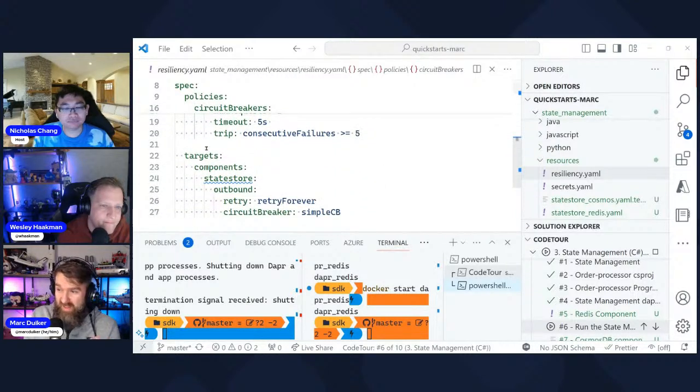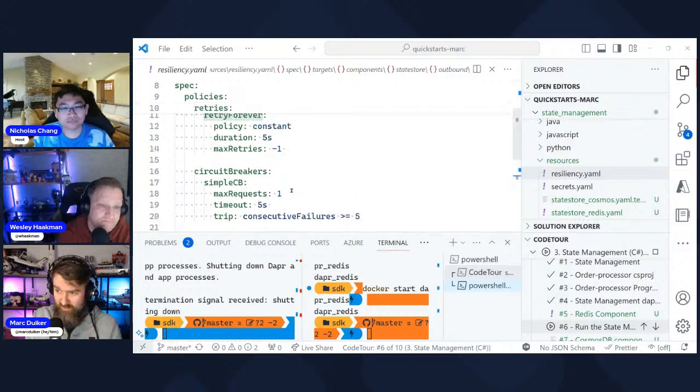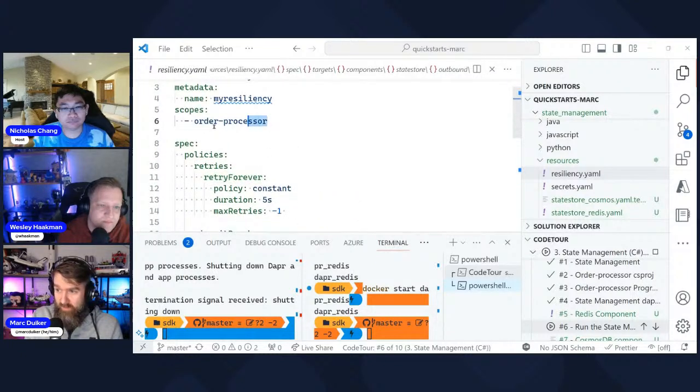You then specify which targets you want to apply these policies to. These can be services or components. In this case, it's a component, and you have to specify the name of the component. And in this case, it's an outbound connection. So we go from our servers to the state store. And then you specify the names of the retry policy and the circuit breaker. So these things can be very fine-grained, and you can also scope them to certain services. So this is only scoped for the order processor. So you can actually provide different resiliency policies to different types of services.